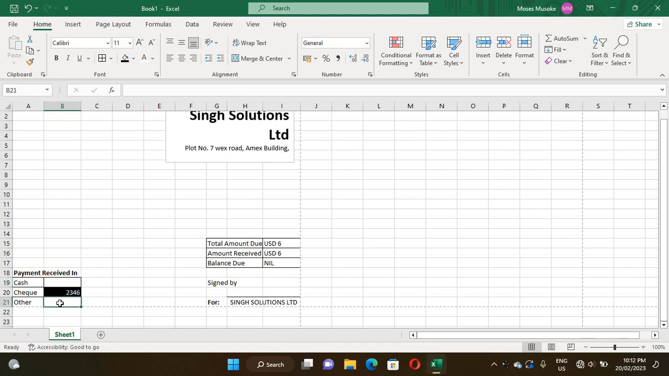Same thing. If someone pays you maybe in mobile money or bank transfer, for bank transfer you can put here EFT. You put in the EFT, then you shade your cell or your box, and you change the font color to be visible. Okay, I think that is understood.